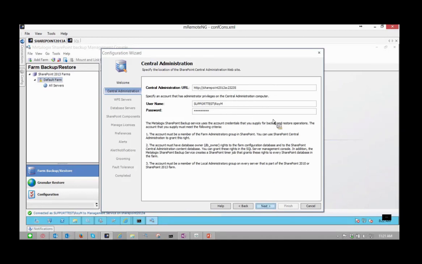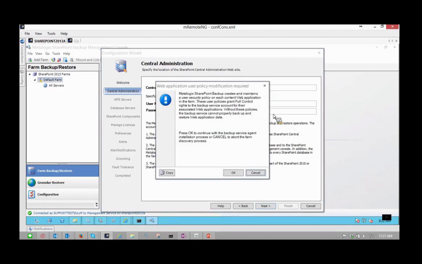Once all that's done, we should get prompted that we are going to give our account full control on all the web applications in the farm. This is to allow us the capability down the line of doing the granular restore concepts that we're going to be doing. Essentially, we're going to need to be able to get really deep into all the SharePoint data in order to restore these bits to the farm. So we go ahead and apply that access now via policy.